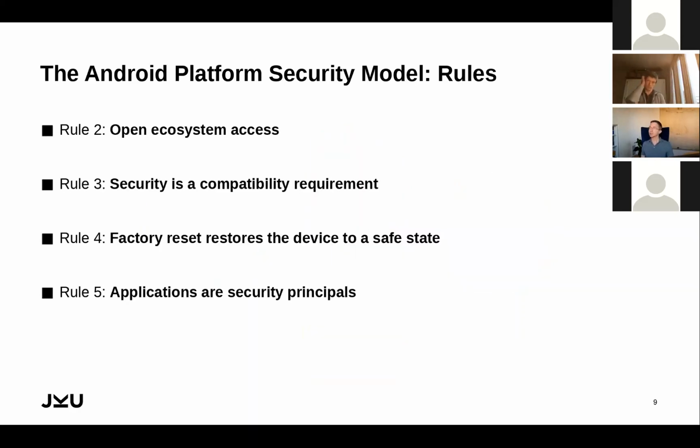Then we assume that the whole ecosystem is an open ecosystem. There's no single point where apps need to be vetted, where users or platforms need to be vetted, but anybody can make Android devices and can make Android apps. And there's no single gatekeeper in there. For that to work, we need rule number 3, meaning that the security requirements that we have on the ecosystem are actually a part of the compatibility requirement. Any device that calls itself Android needs to fulfill all the security requirements to be able to participate in the ecosystem.